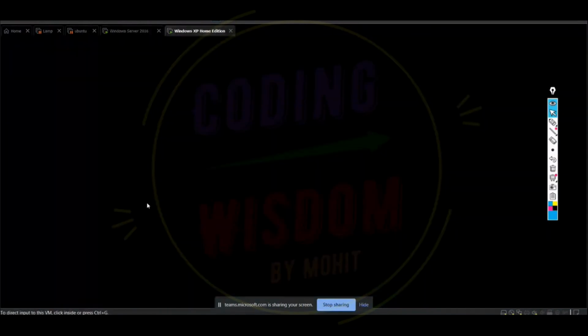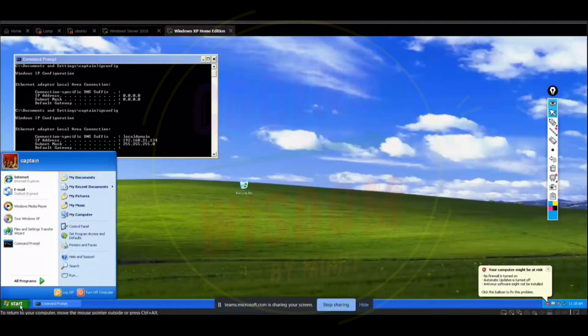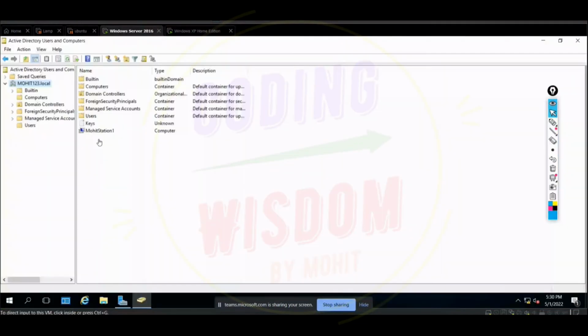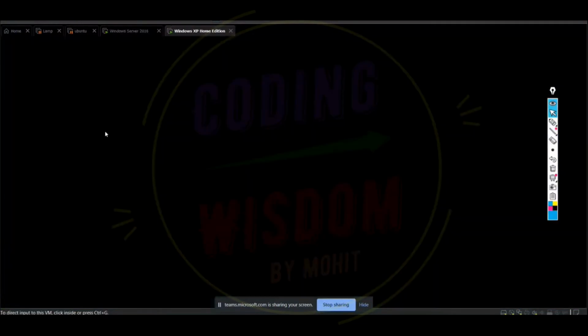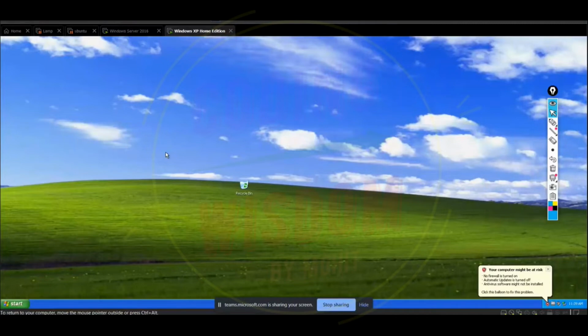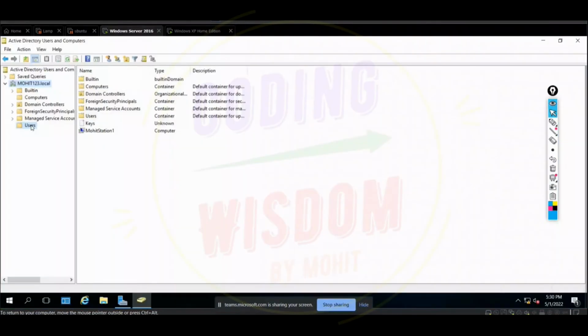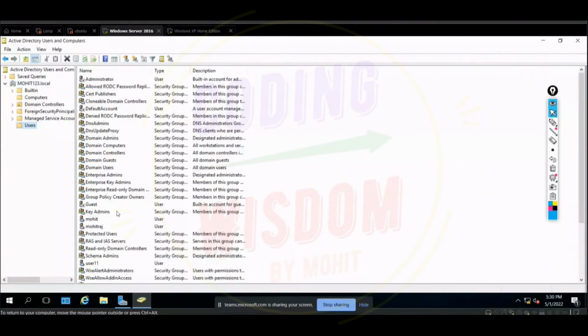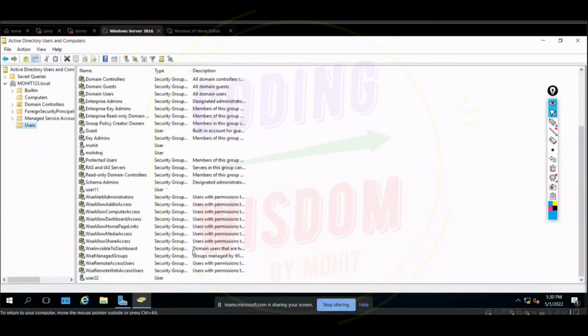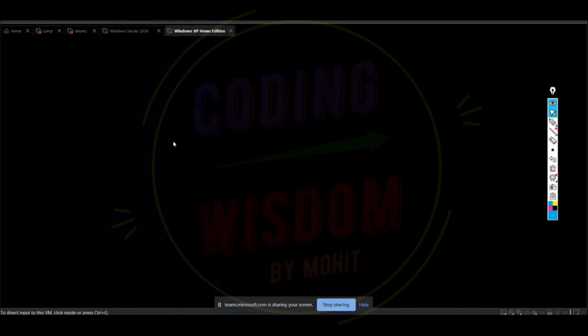So this Captain is an administrative account, but I don't want to use the administrative account. I want to create an account, meaning I want a user to be able to log in to this XP machine using that credential, user 22. Okay, in order to set that credential, we have to change something.